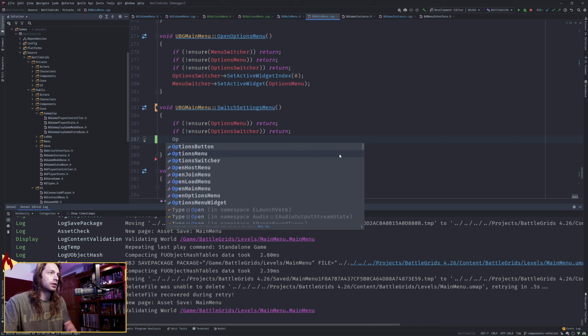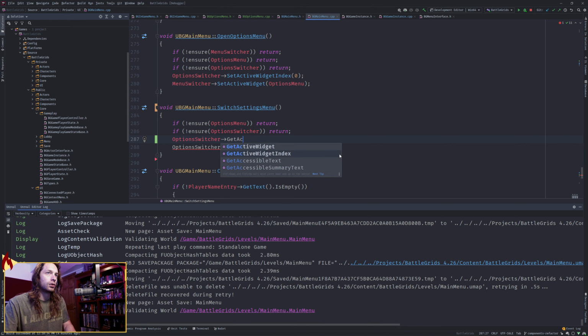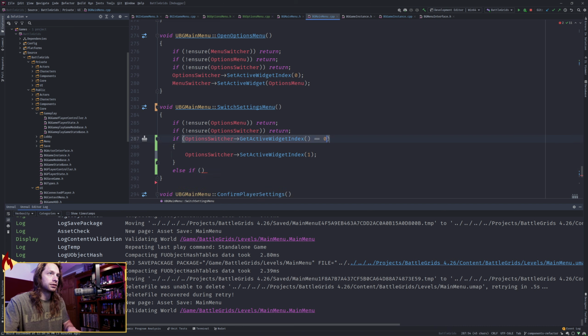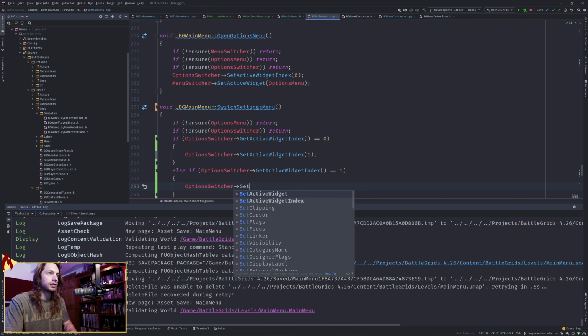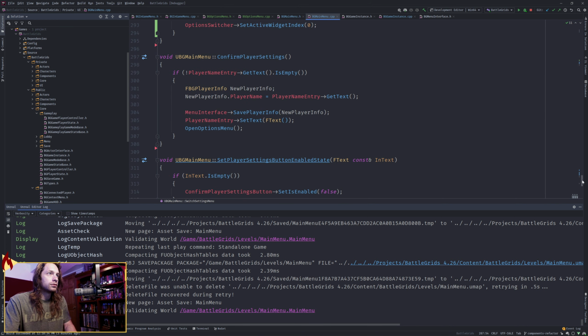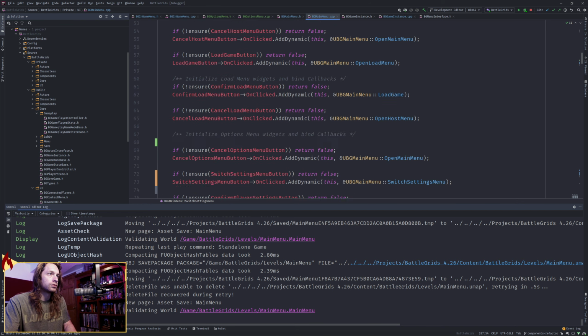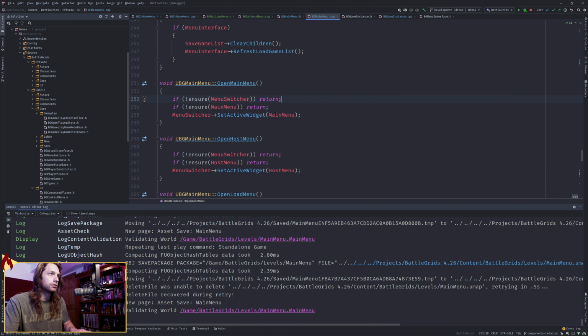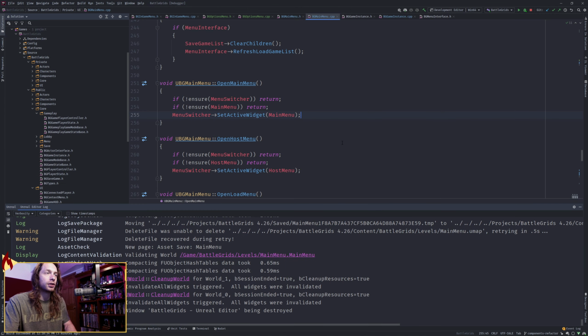let's see, options switcher get active widget index, if is equal to 0, set it to 1, else if is equal to 1, options switcher set active widget index to 0. Close. Let's test that.